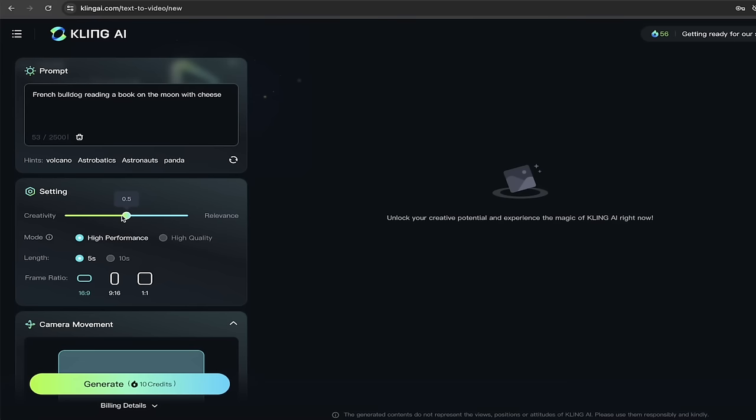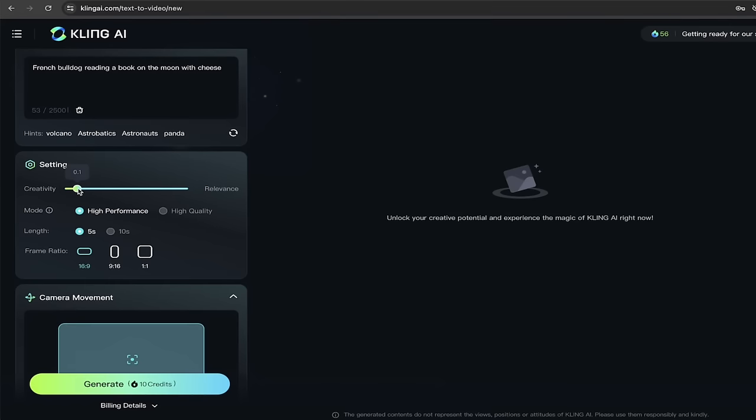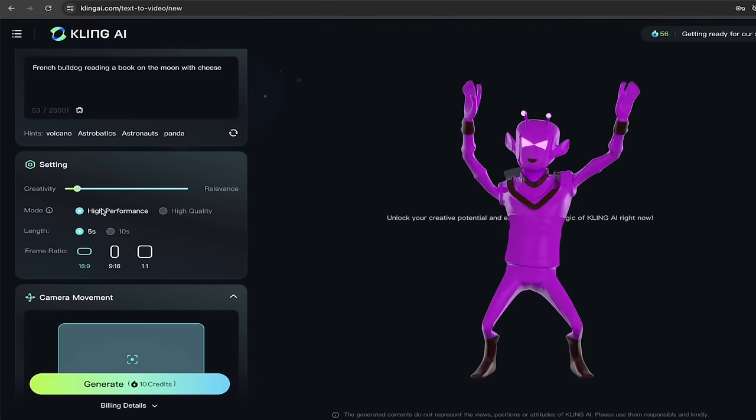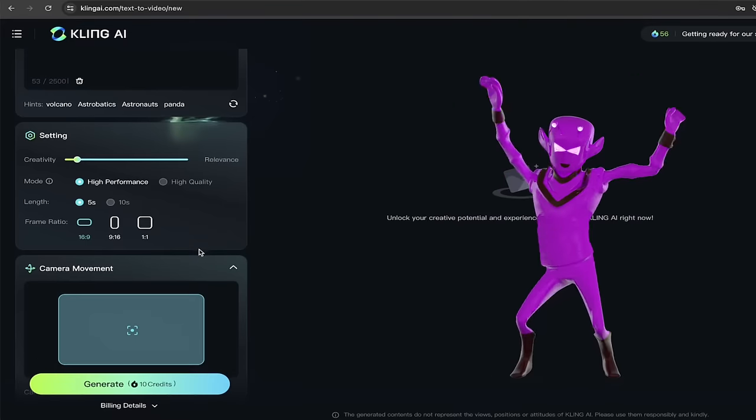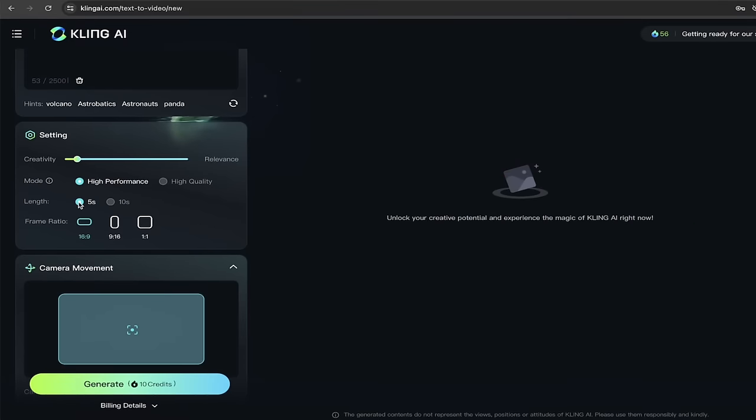Easy to do. You'll notice here under setting, this is where you can have a little bit of fun. You can make it extra creative, or you can make it extra relevant. If you've got a perfect prompt and you don't want the computer interpreting it, go ahead and set the relevance to super high. If you want to have a creative prompt and see what it gives you, I'm gonna go ahead with creative at 0.1 because I like to see what kind of crazy stuff this comes up with. I've got high performance selected by default. That's fine. Currently 5 seconds is the maximum, but that will probably change to 10 seconds very soon, hopefully.